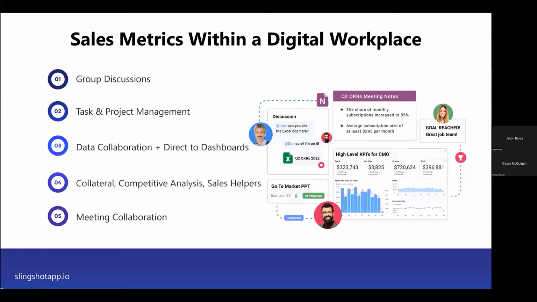And then meeting collaboration is really great. So within Slingshot, within the discussions tool, you can track all of your meetings, not only internal meetings, but with customers. And you can do this in any number of ways.